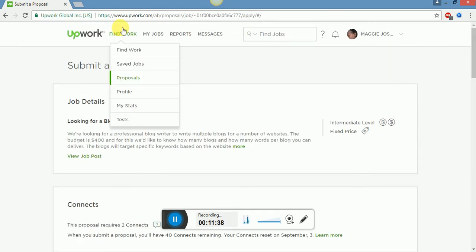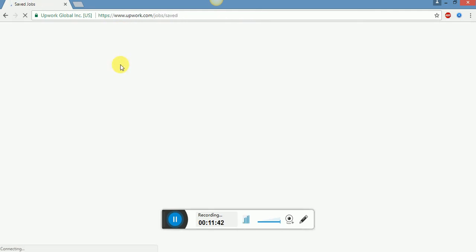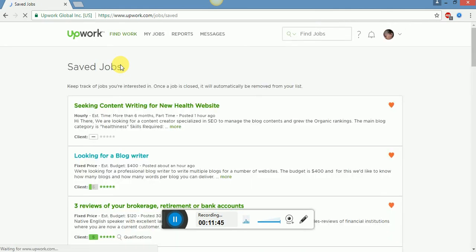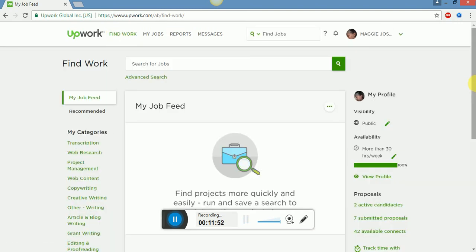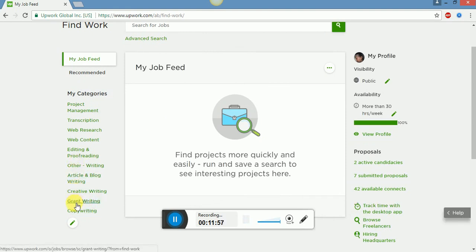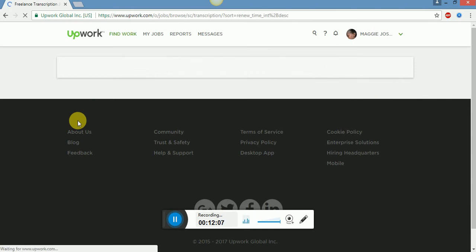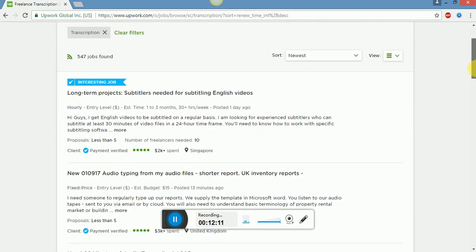Then you go back to your saved jobs. Check out which other jobs you are interested in, or you want to look for other jobs. For instance, all these look like transcription. I have some skills in transcription, but I have only done some personal work, so I'm not sure if I want to try this first.